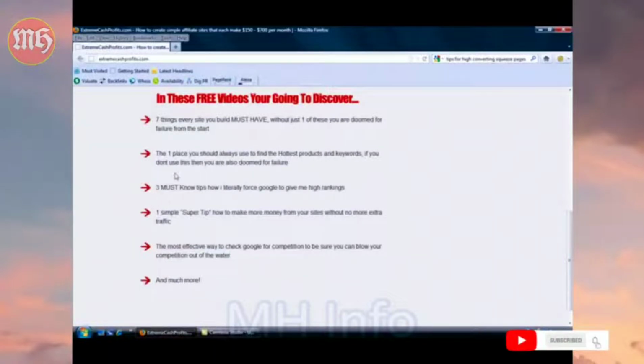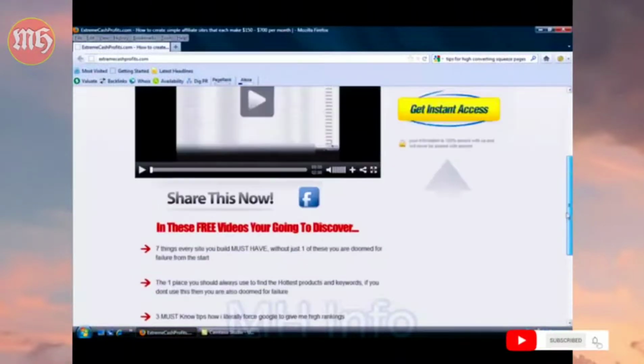Again, the next one, let's go down to this one, 3 must-know tips, how I literally force Google to give me high rankings. There are 3 things that I do on my sites which basically help me to really increase my rankings. I could have put on there three things to help you get ranked faster, but again, it doesn't sound very good. 3 must-know tips, how I literally force Google to give me high rankings. Again, these are all completely relevant and completely accurate, but you just word them differently to make your squeeze page convert better. So I think you get the idea of that.